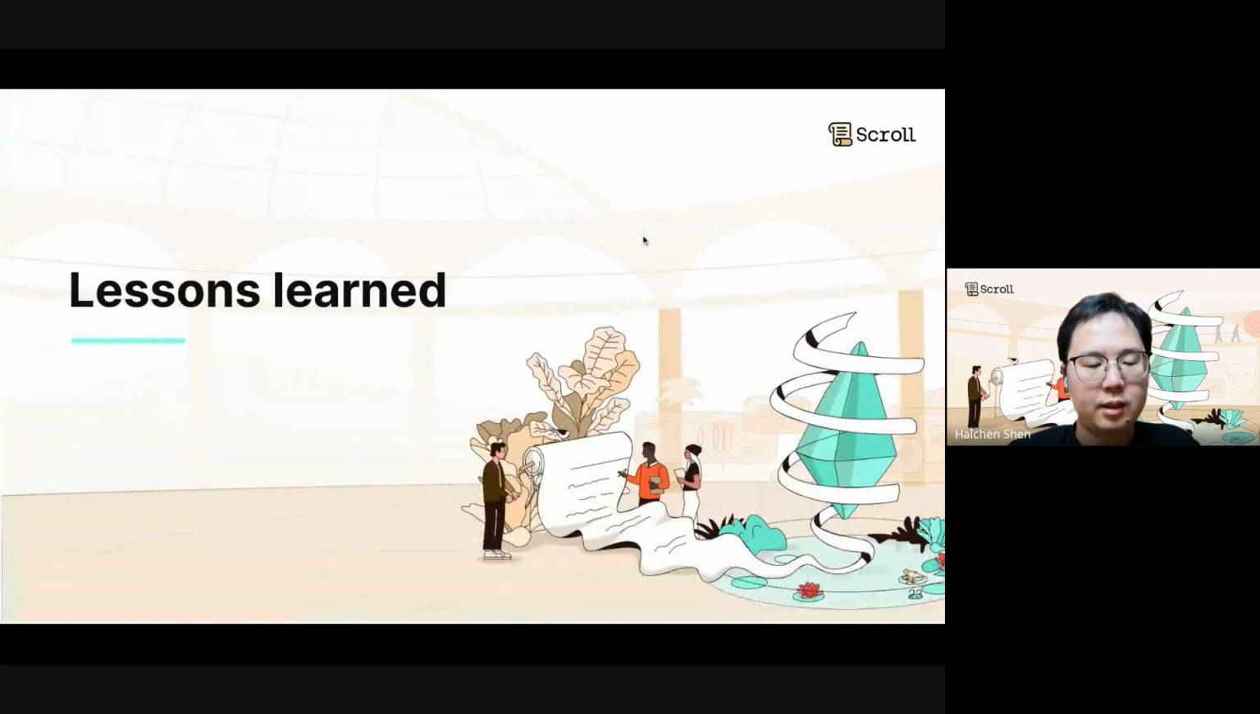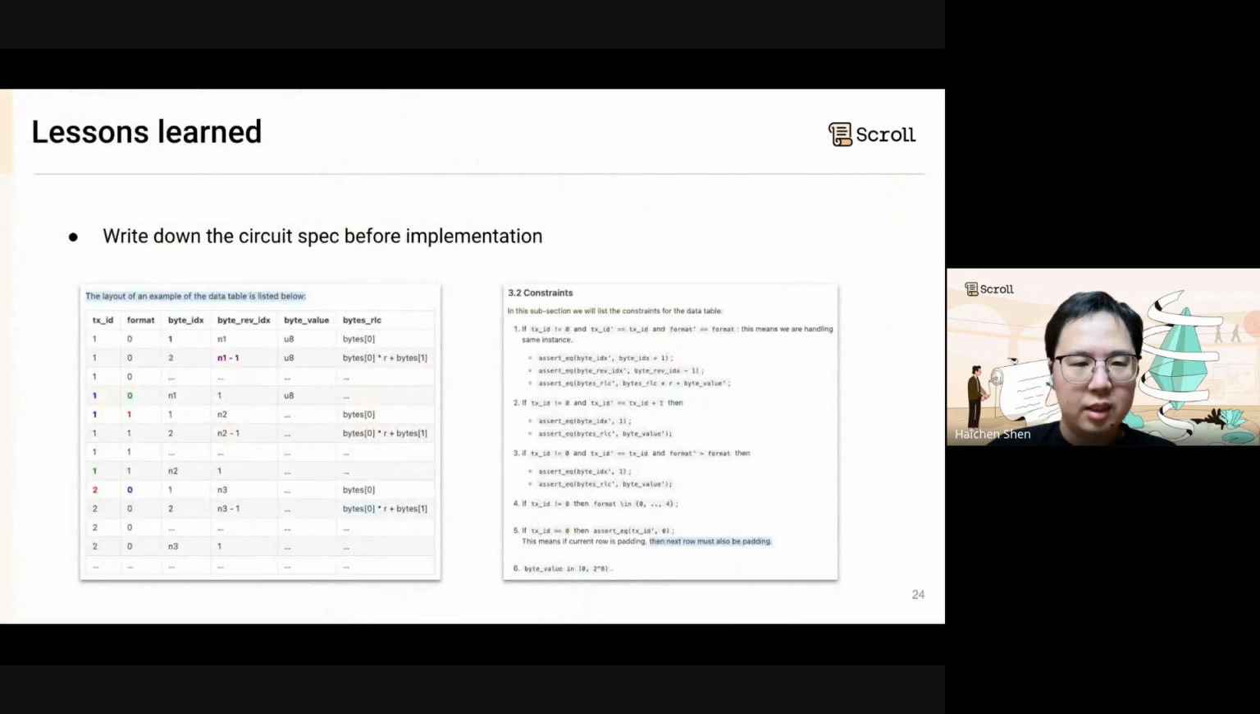Okay. So the last part is trying to summarize some of the lessons we learned through the whole journey of securing the zkEVM circuit. The first thing I want to say is that we should write down the circuit spec before the implementation. It's always good practice.